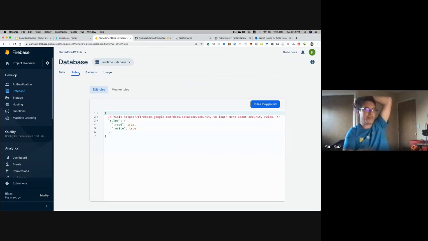So this is a whole other language setup. Basically, I just have it set up so anyone can read and write to this database. But if you wanted to, you can say only if the user is authenticated. Or if you have certain nodes, you want to make sure that the authenticated user's UUID or UID equals whatever the node is that they're messing with. So they can't go ahead and modify someone else's data.